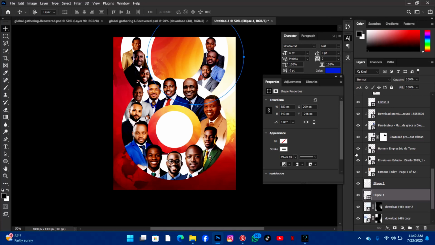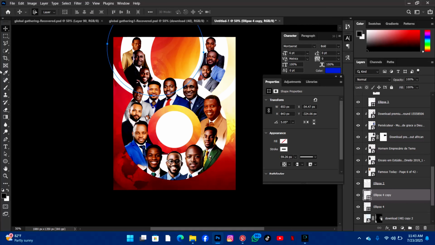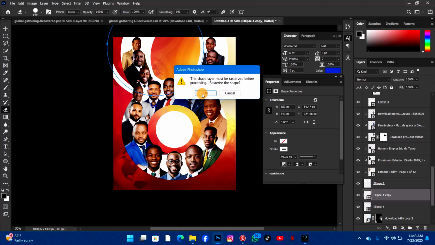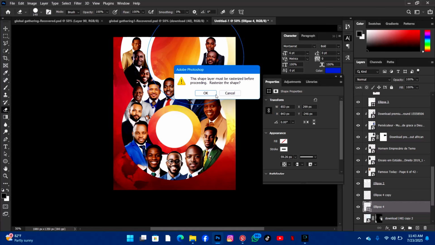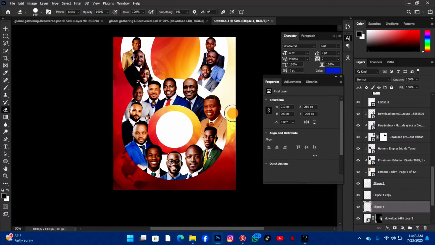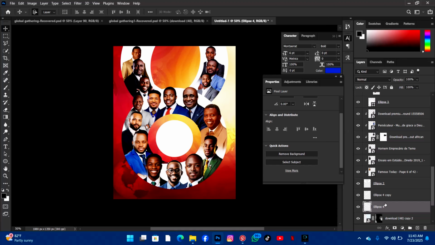You duplicate it and also bring here. Don't worry, I'm going to erase all this afterwards. So let's just arrange the place our flags will be. Now we can erase the other parts we don't want. You can erase it. You click on this one too and erase it. So that is how we can achieve the flag.